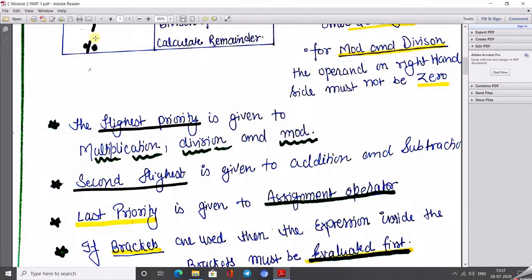So this is the most important point. The question will be solved based on the highest priority of the given operator. The second important point is what? After the multiplication, division and mod, if there are subtraction and addition, then we perform this addition and then subtraction.